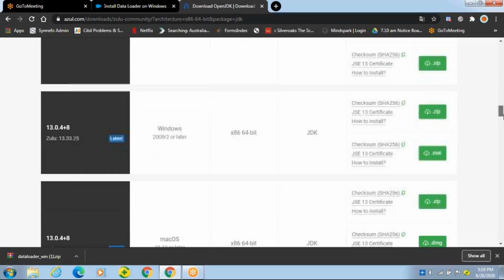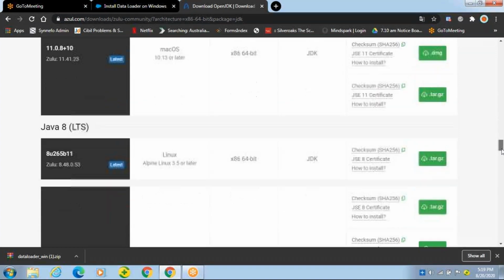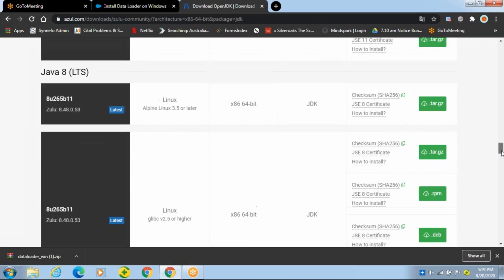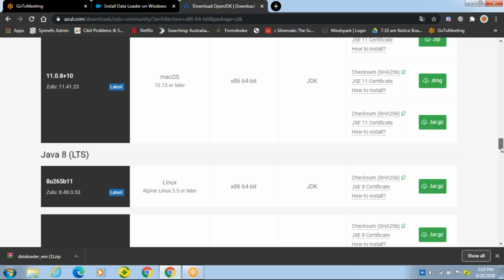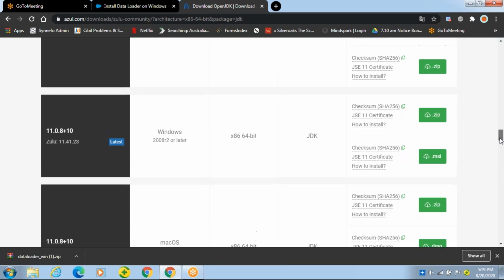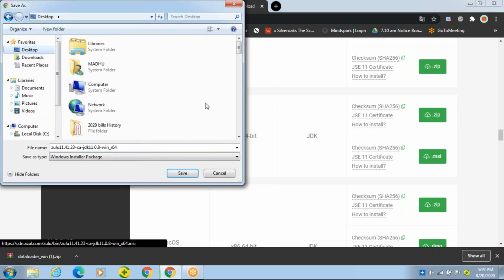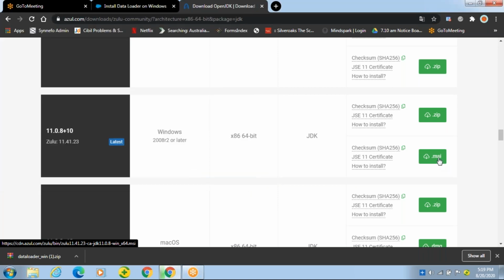Scroll down. The .msi for Windows. This is Java 8. This is 11 for Mac OS. This is the right one, Windows .msi. Yes. Let's save it in DL. You already selected the DL. Already selected. Okay. Wait, one minute, you're choosing the wrong one. One minute.